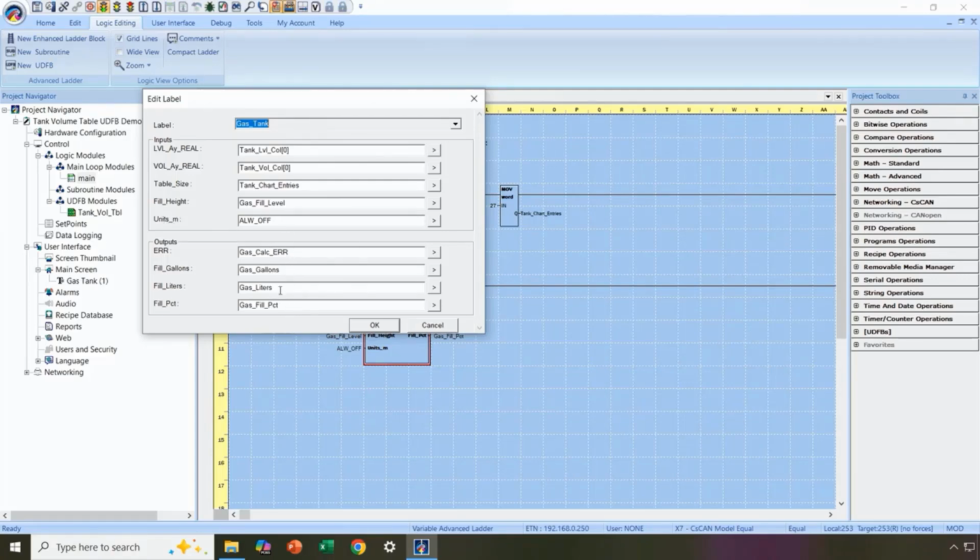And these are our output variables. Gallons, liters, and full percent are all real variables. And then the error output is a Boolean variable. So that is the input and output variables that have been assigned to this instance of the user-defined function block.